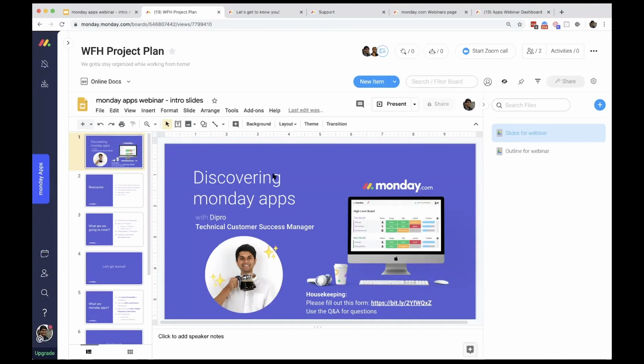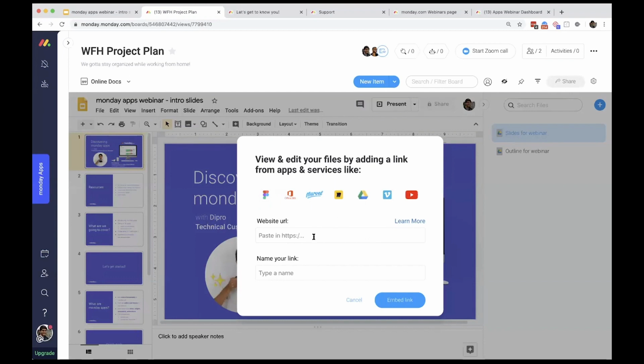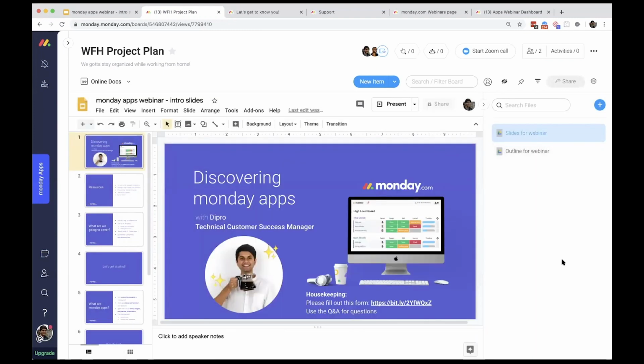In addition to this particular document, I have another document for my webinar outline. And when I click on the plus, I can add other files. Really, any online service that lets you embed their documents on another website. So Office 365 allows you to do this. Google Drive allows you to do this. And a lot of different applications, especially collaboration applications, will let you do this. And all you need to do is grab that embed link, paste it in here, type in your name, and when you hit embed, it'll show up in this list. So you can have as many files as you want on here, and anyone who can look at this board will be able to see that as a central repository.